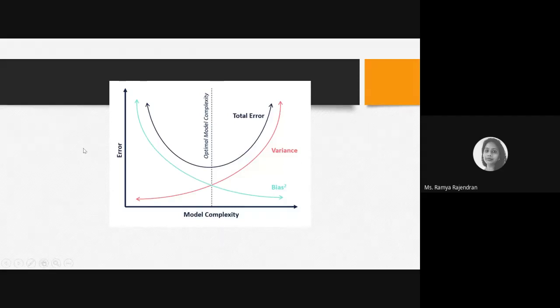Okay, because we know error is equal to bias plus variance plus noise, right? So when the bias is less, your error will be less. When the variance is less, your error will be less. So you have to find the optimum point where both of these meet, and then conclude your model with these numbers.